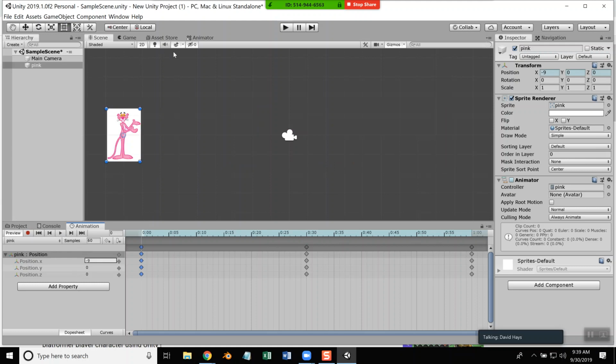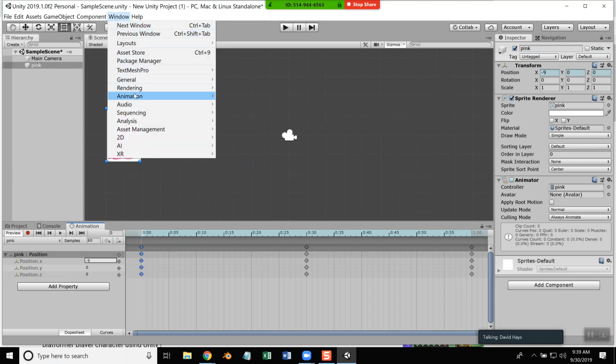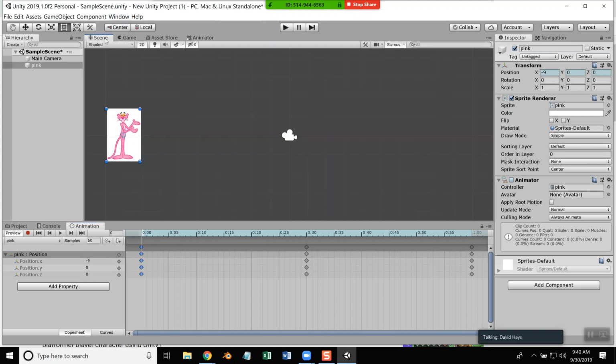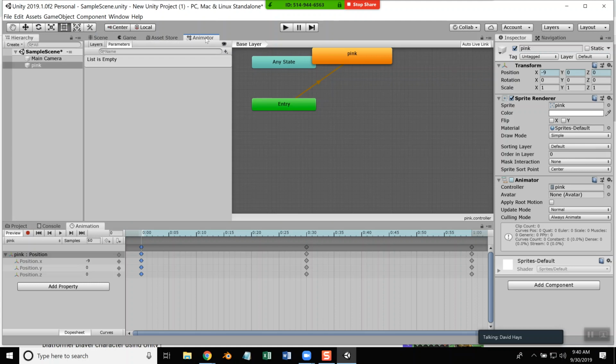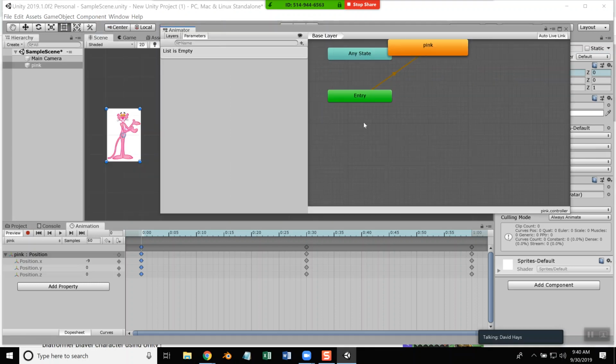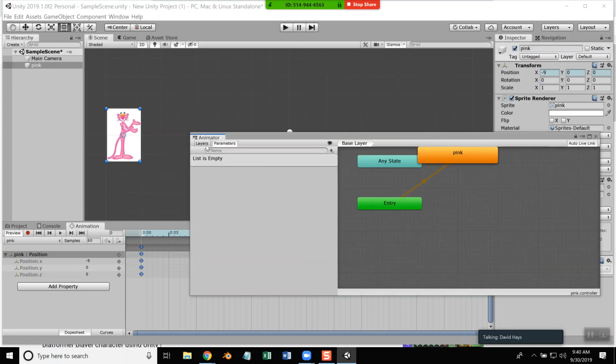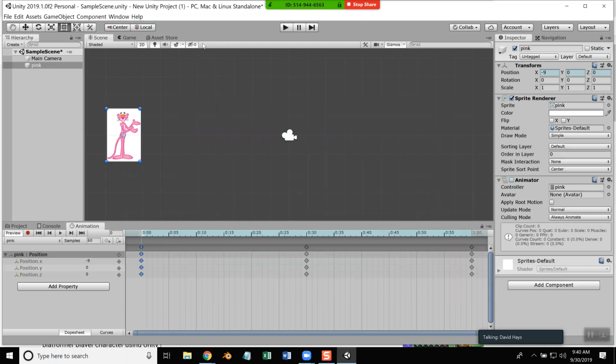There's also an animator window. So if I do window, animation, animator, that's this one right here. And again, I would just leave it as a tab here if it's not docked, it's floating. What you do is you grab the tab, and you drag and drop it next to the asset store.